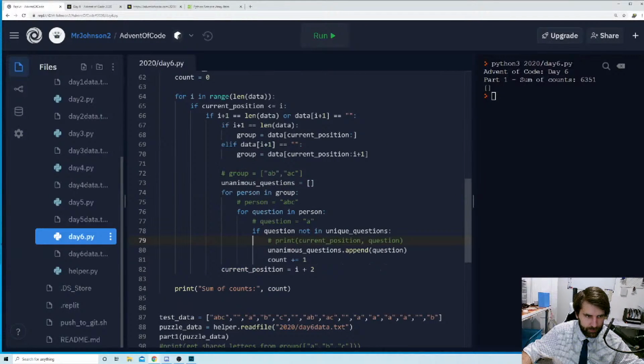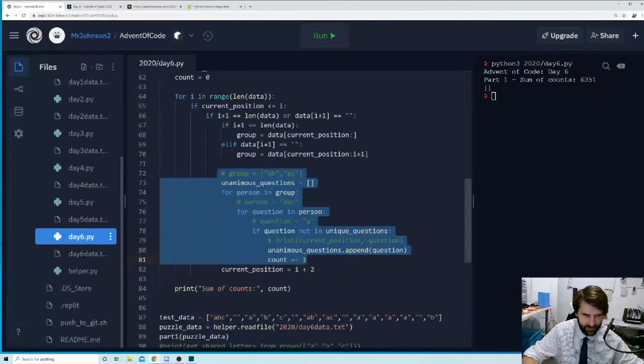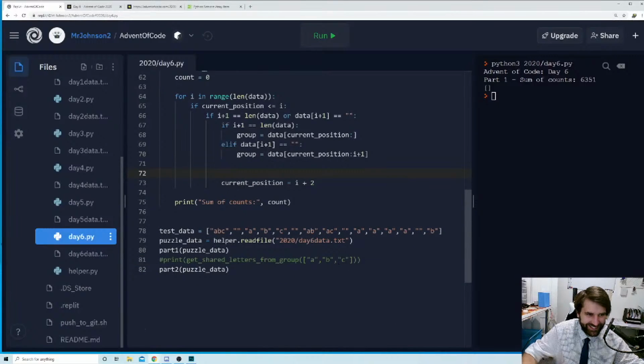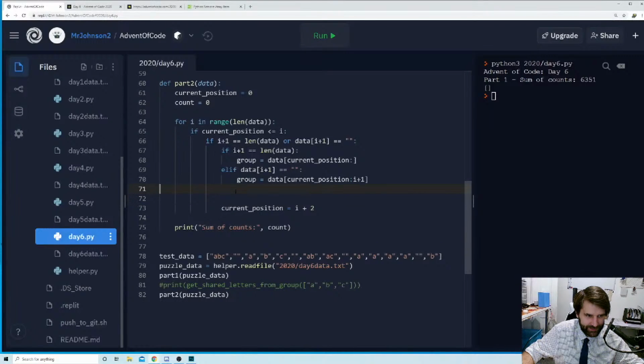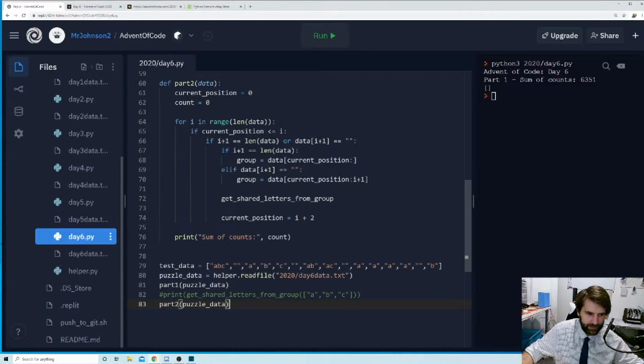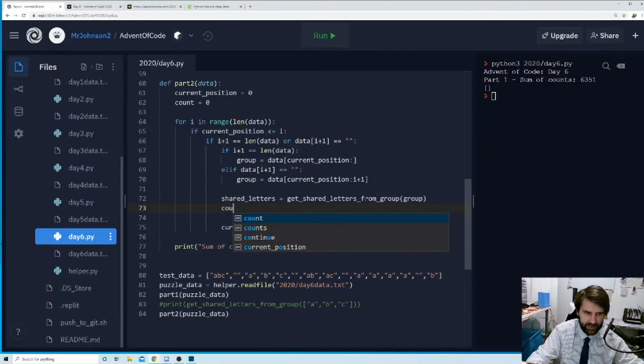So group equals blah. And then we're going to say, get rid of all of that, I think. And then we're going to say, get shared letters from group. And so descriptive, that's what you like. We say, get shared letters from group, and we're going to pass in our group. And then we're going to store that in a variable. We're going to call that, I don't know, something, equals. And then we're going to say count plus equals shared letters.